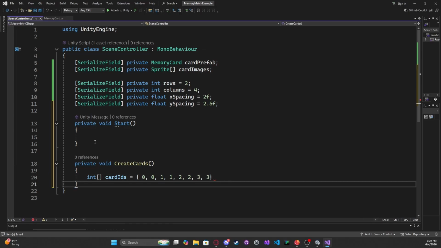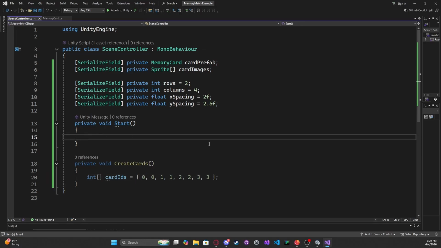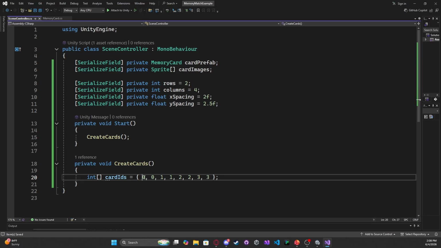Okay, so these are going to be our different IDs and our different matching pairs, right? So we have those, and we're going to call create cards here in start. Awesome. So now we have our array that's storing each of the IDs, right? So 2 zeros, 2 ones, 2 twos, and 2 threes.